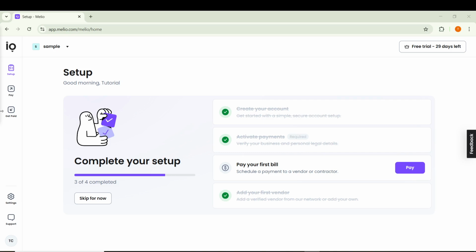In today's video, I am going to teach you how to do an ACH payment on Melio. To get started, sign into your Melio account. Once you are in, take a moment to confirm you are in the correct business profile if you manage more than one. This helps you avoid sending payments from the wrong account or for the wrong company.